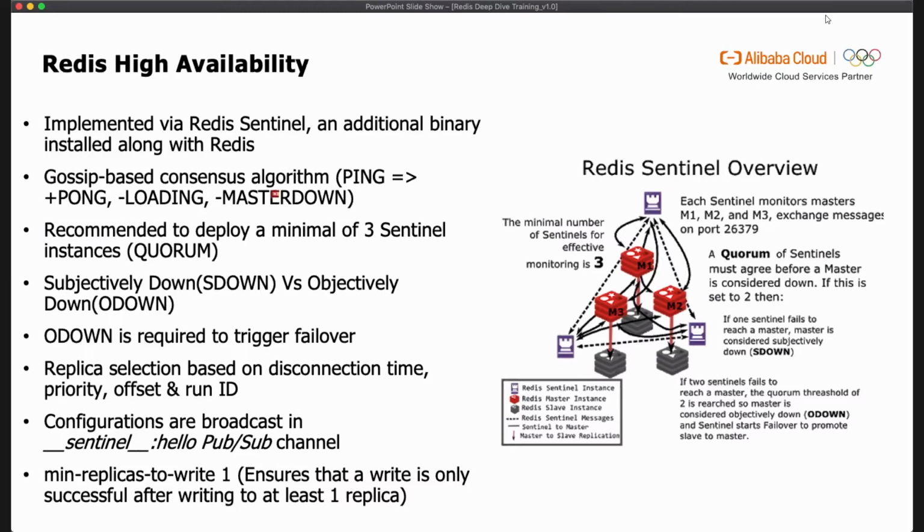Also, for Sentinel, it's always good to deploy a minimum of 3 instances because for the failover to happen, you need a quorum. So if you want to determine that the master is down, at least 2 of the Sentinels need to agree.